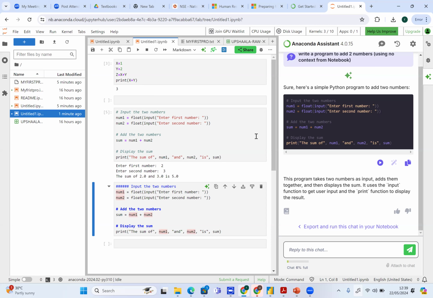Like this, we have four kinds of very popular libraries in Python which every data scientist and data analyst must know. What are they? They are pandas, NumPy, Matplotlib, and Seaborn. These are four very important libraries. There are many libraries, but apart from that, these are the very important ones.